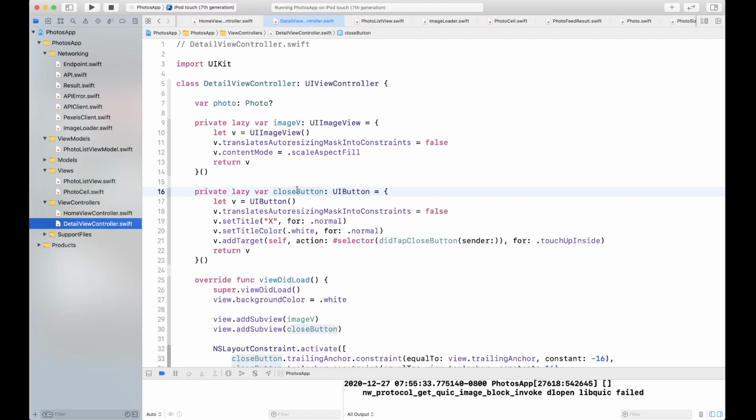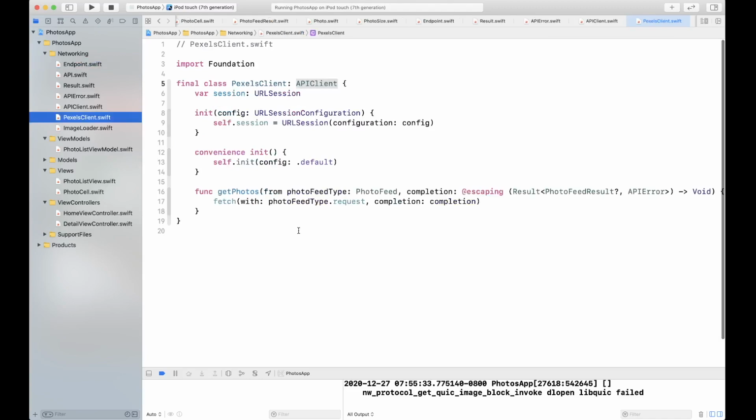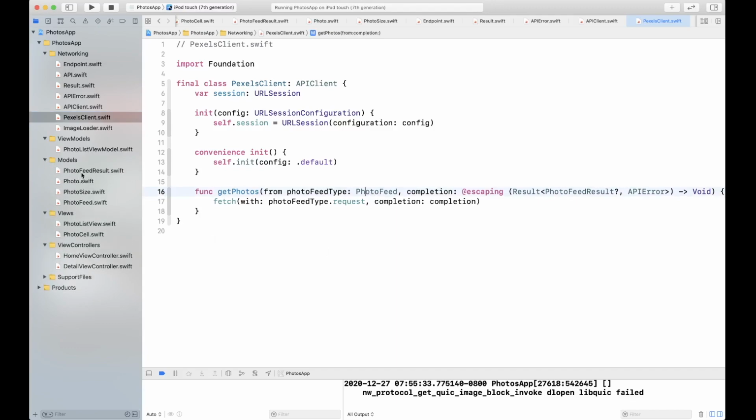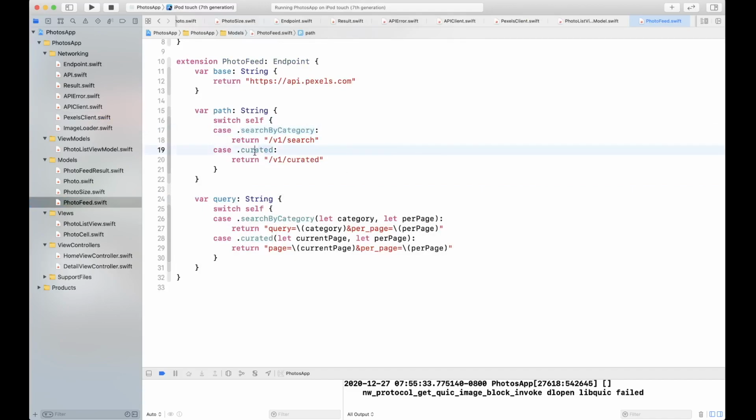That's the first challenge. The second challenge is, if you remember, in our endpoint, we had two endpoints. We had a curated list, and we had a search list, right, for the enumeration. Maybe Pixel Client had that. Photo feed. Okay, inside the models, we have photo feed. Yeah, photo feed had search by category and curated. Now we have used the curated version to load and display our image.